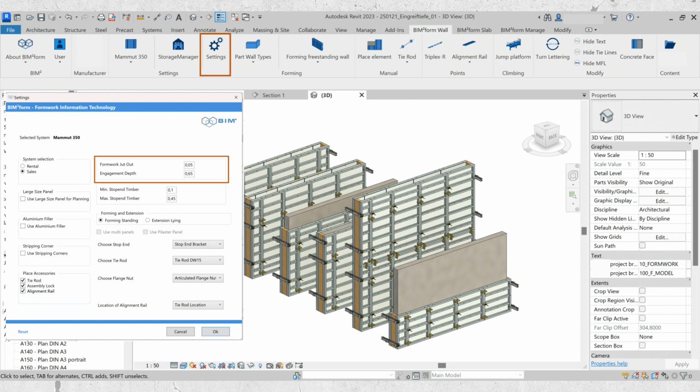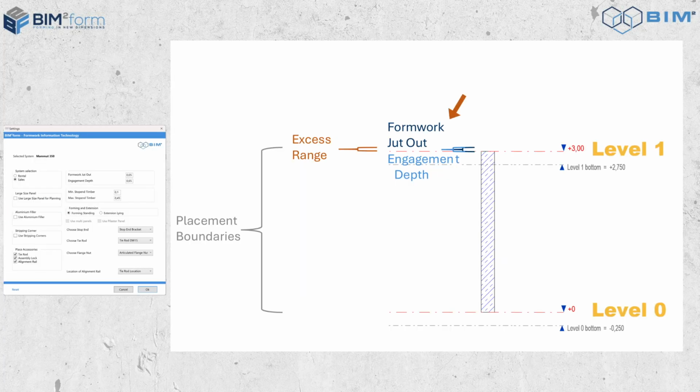Let's define them. Formwork jutout sets the minimum boundary. This indicates how far the formwork extends outward from the wall, starting from the top edge of the wall. Engagement depth sets the maximum boundary. This measures how deep into the formwork you can reach before hitting the top edge of the wall.